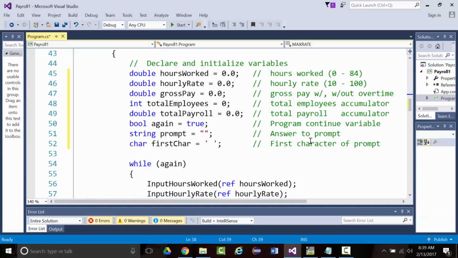We have our gross pay, which may be calculated with overtime, maybe without overtime. That's just a shortcut. We've got our total employees accumulator, our total payroll accumulator, our program continue variable. This will be the answer to that prompt where we say, do you want to run the program again? Ideally, they'll put in a Y or an N, but again, we don't know.